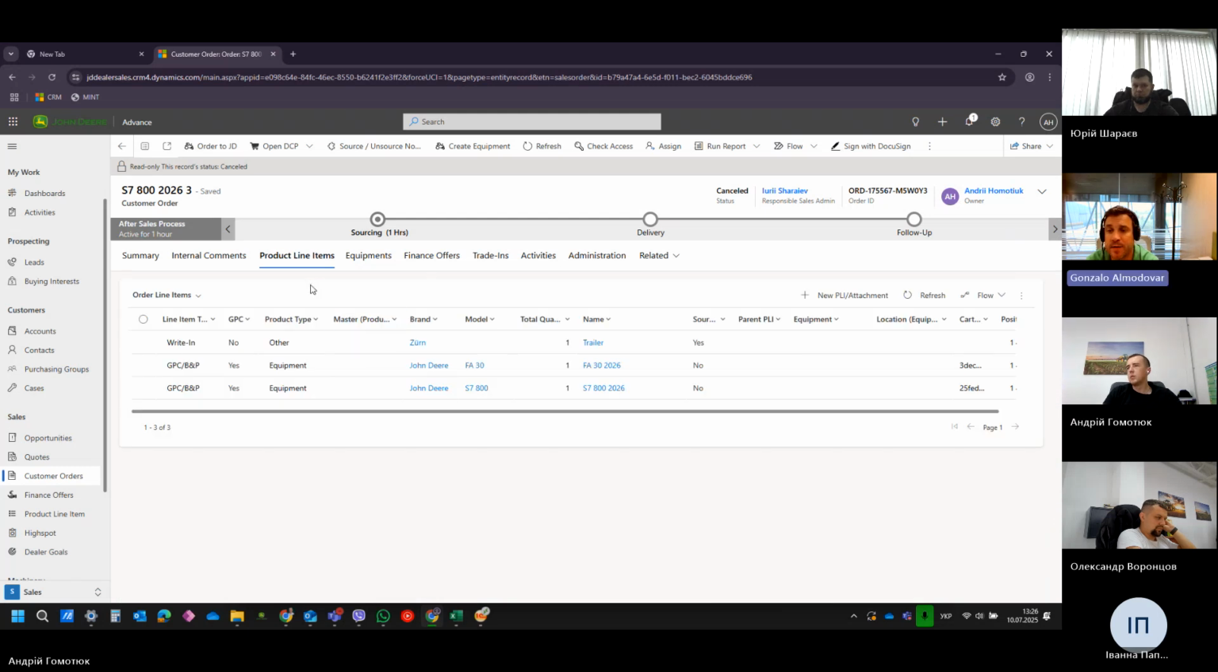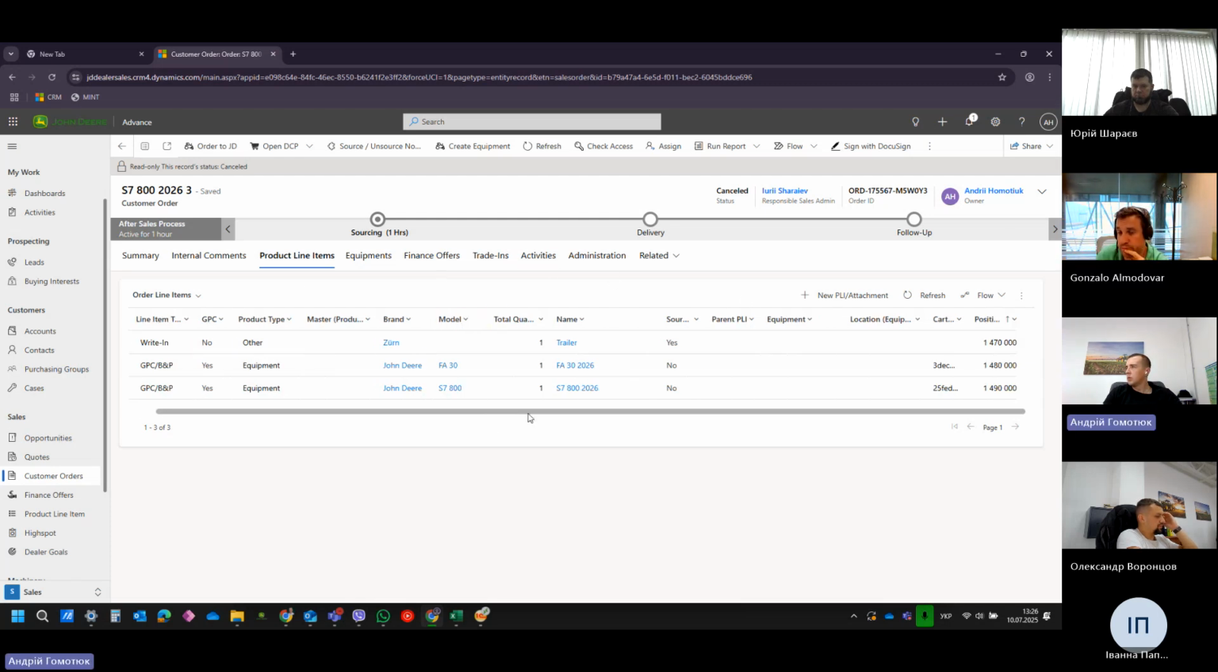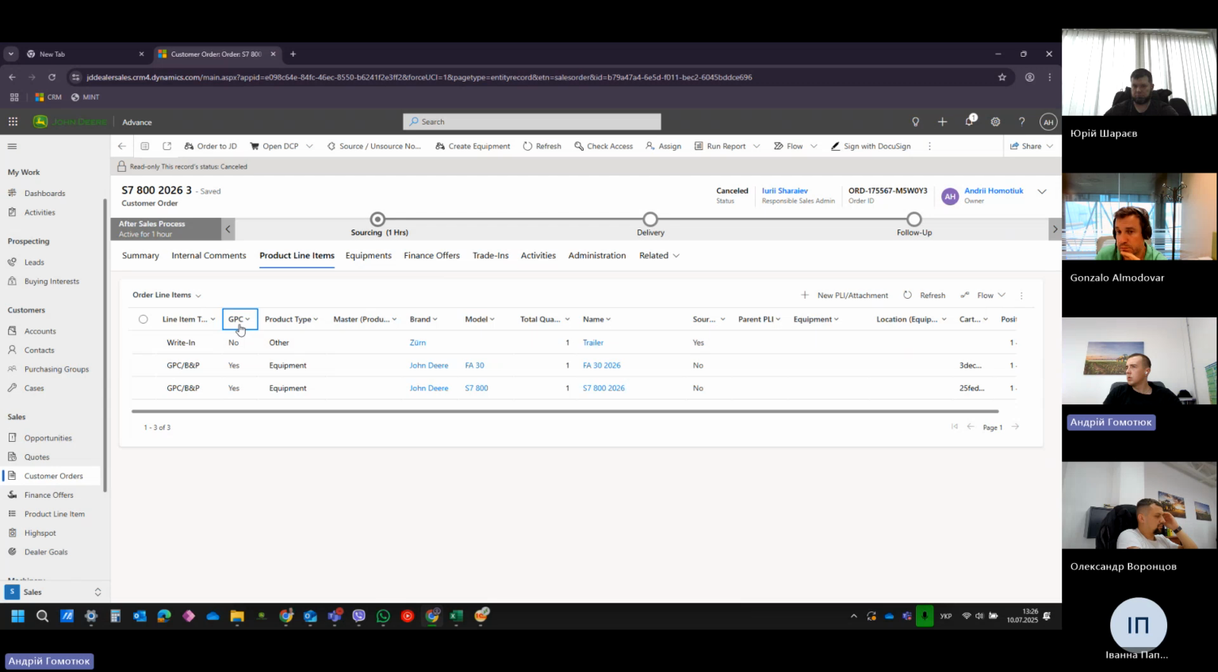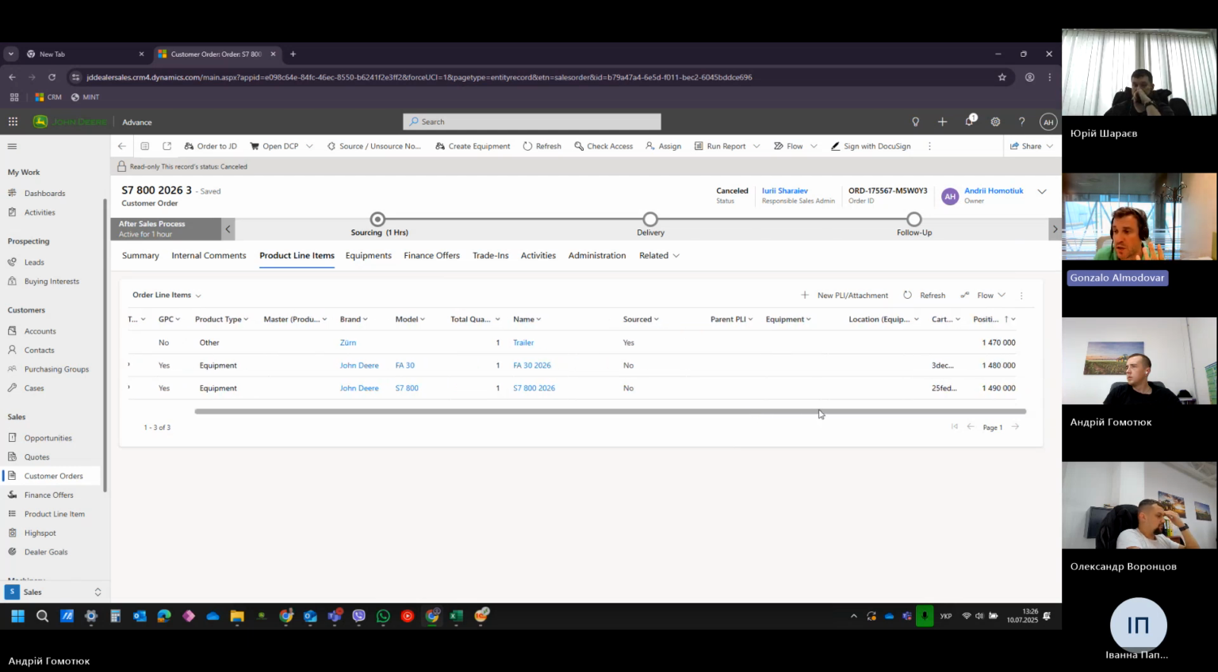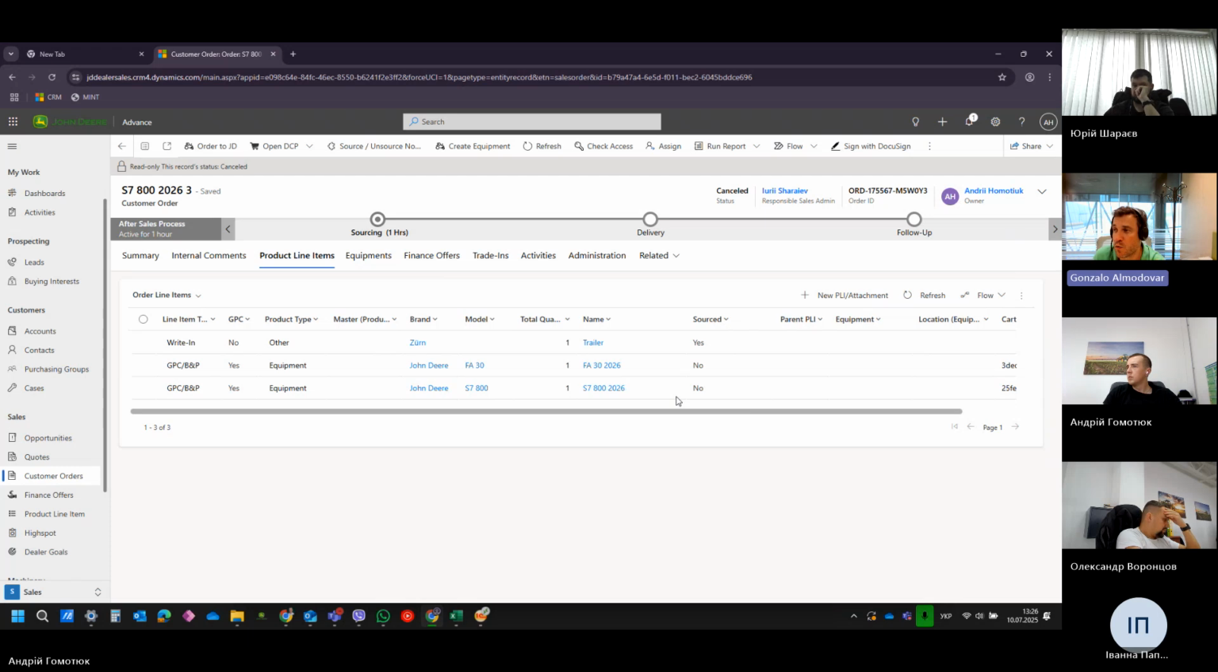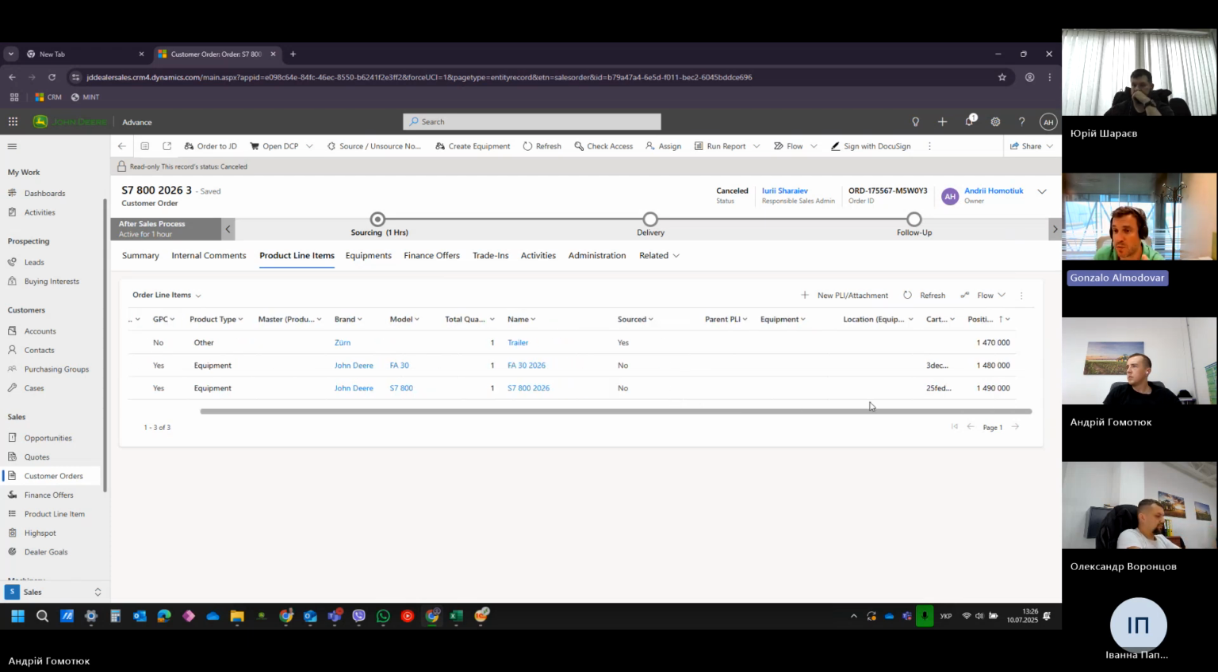And from here, basically you need to look at the column that says Source, yes or no. And take a look at the nos. Nos mean that these are configurations. These are not equipments collected from the product catalog. So you need to source them. You need to order them. You see the point?